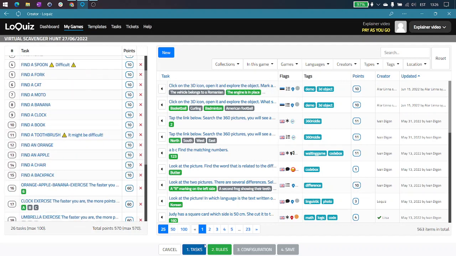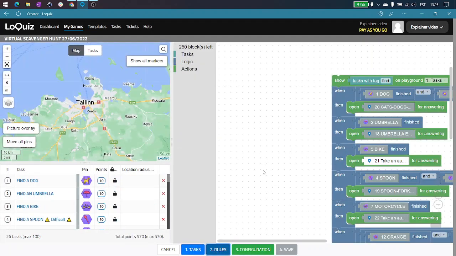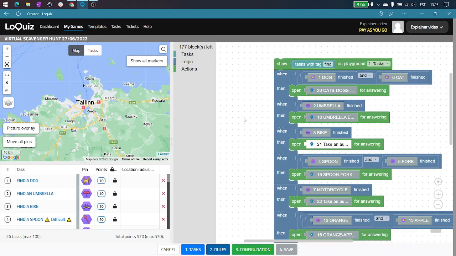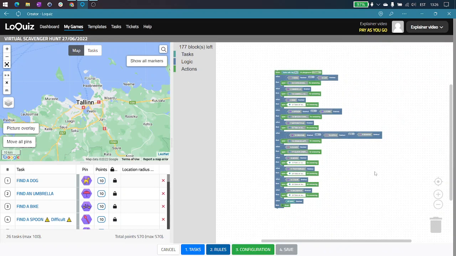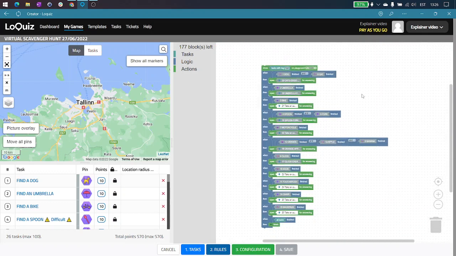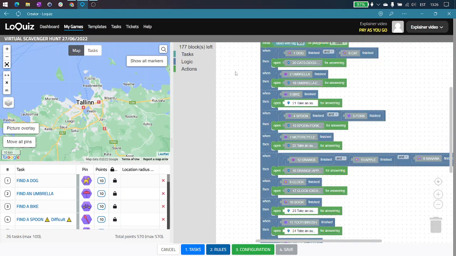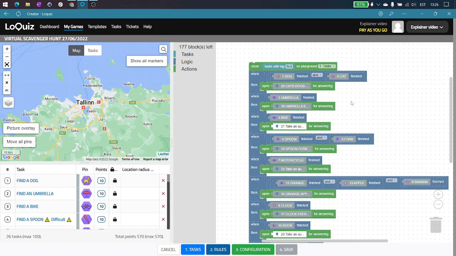Okay, so the next stage always is to go to the rules. And with all those free templates, those rules are actually open as well. And this game only has these rules, so it's actually a pretty easy game, so that it's not overly complicated for you to dig into the rules as well.